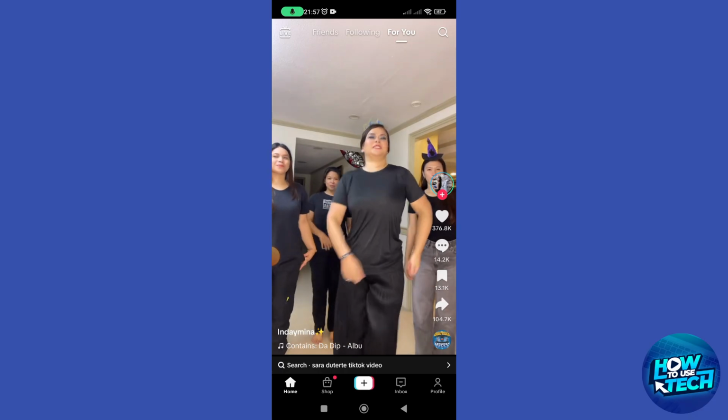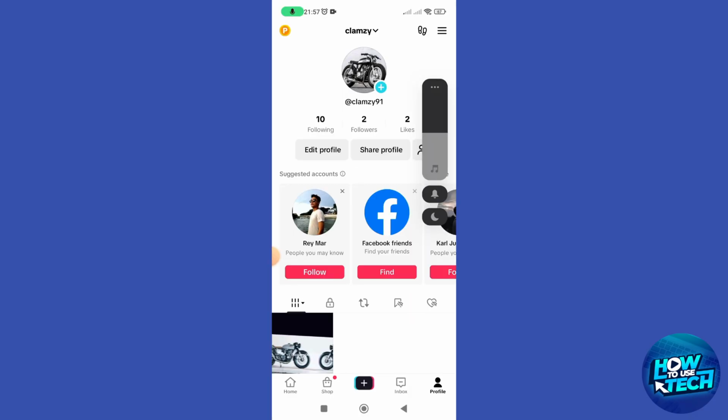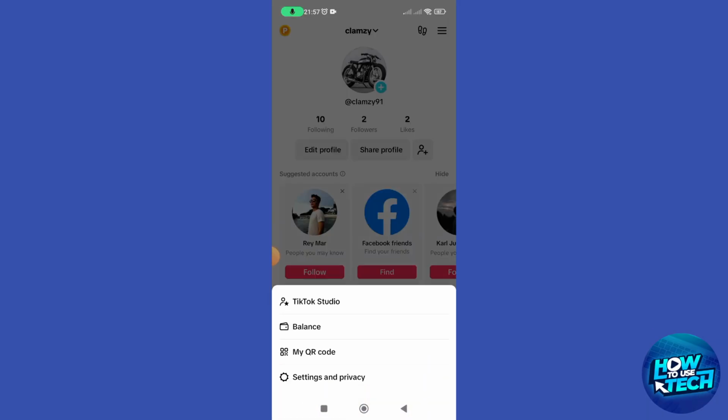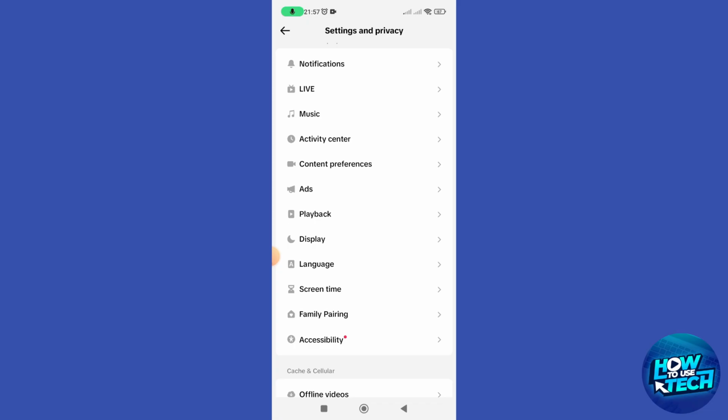Launch the TikTok app and go to your profile, bottom right corner. Tap on the three bar icon, top right corner. Select settings and privacy. Scroll down and choose report a problem. Go to the live section.